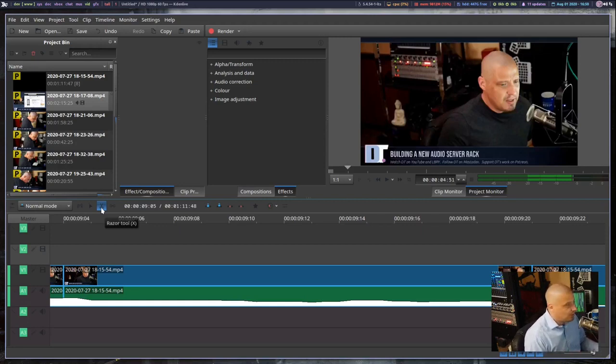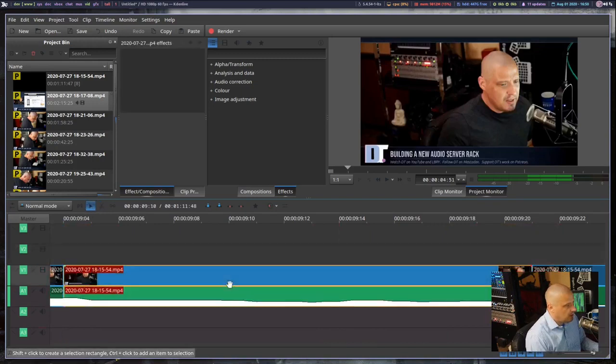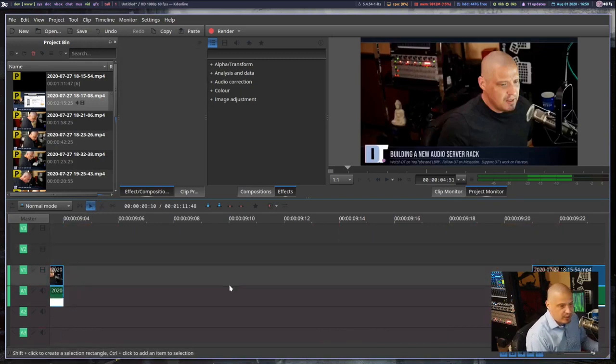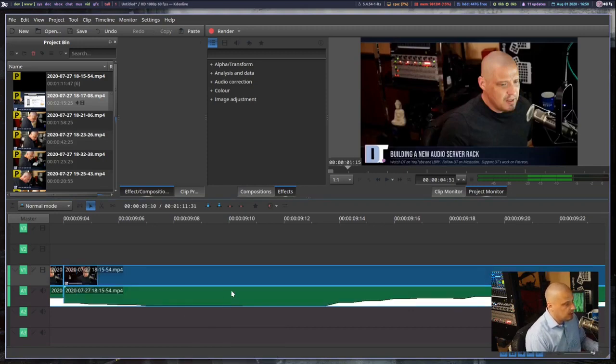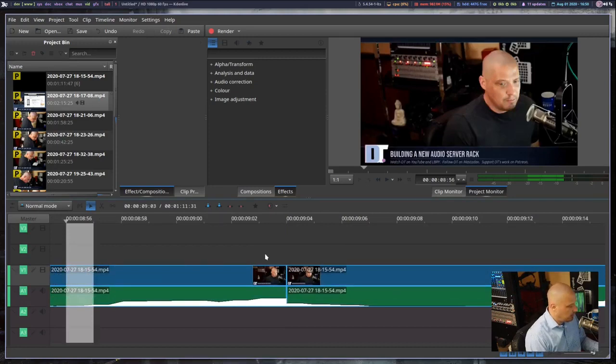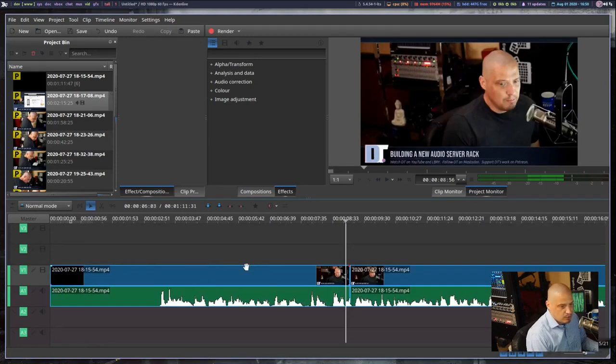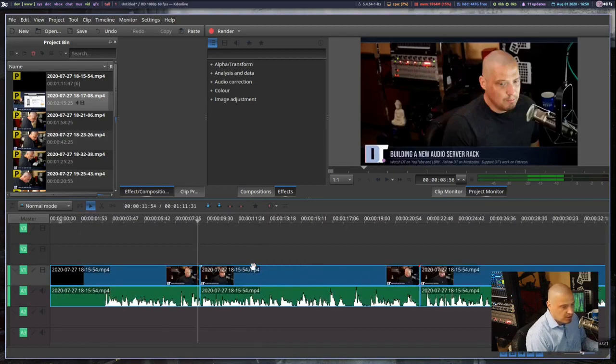Maybe they should rename it the scissors tool. It would make more sense. But I do a cut there, and now I can remove that with the delete key. And if I wanted to, I could right click here in the empty space. I could do remove space, and it puts those tracks together. Now I could do the Control and the mouse wheel again to zoom back out to a more respectable level.